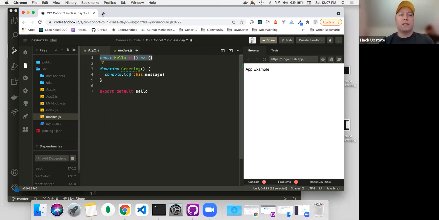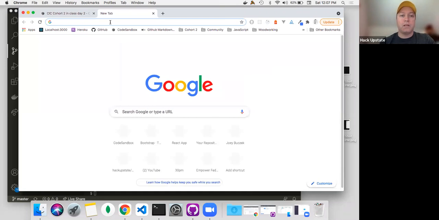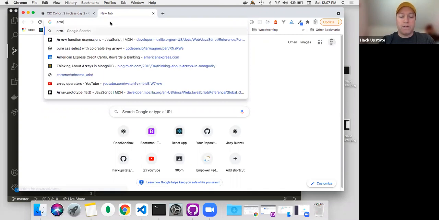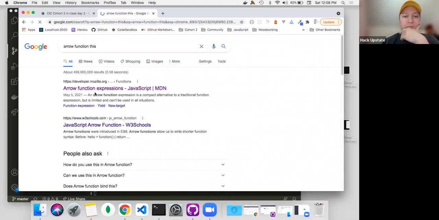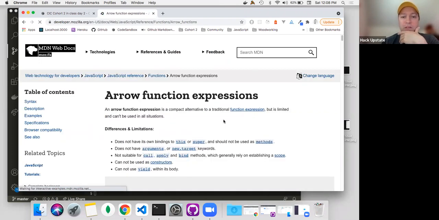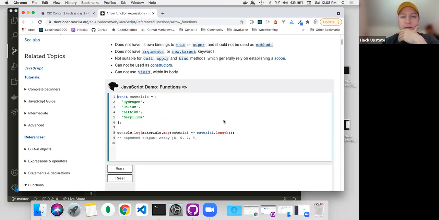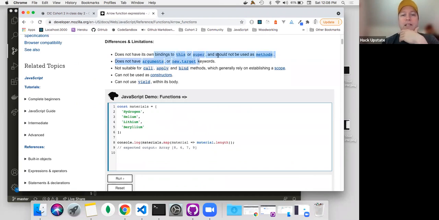Hold on, let me look this up. Arrow function this. It sometimes gets confusing to remember. Yeah, so it doesn't have a binding to this.